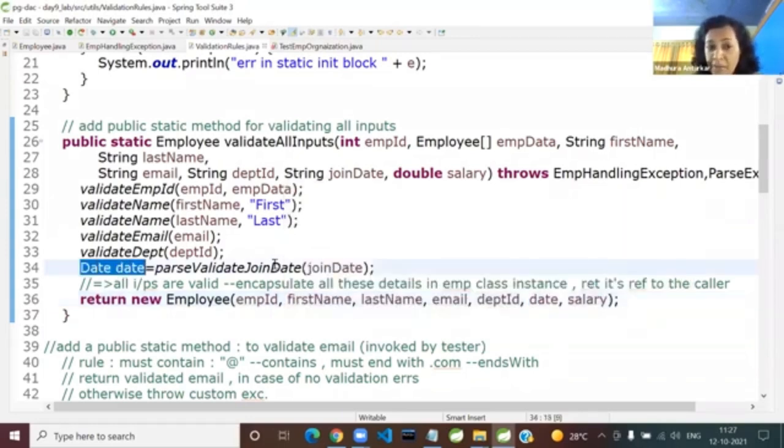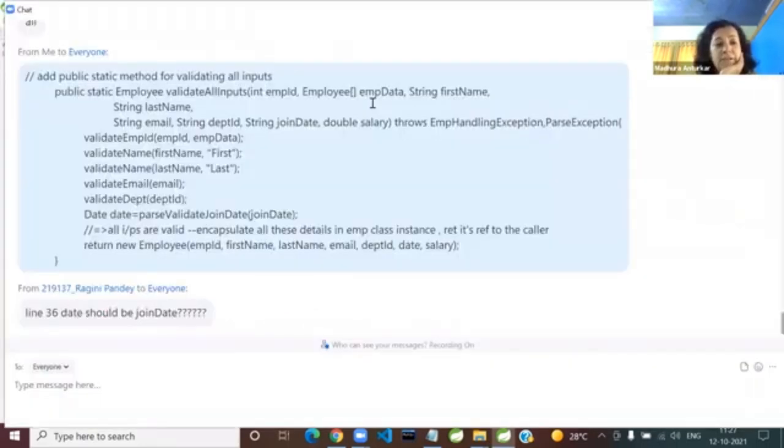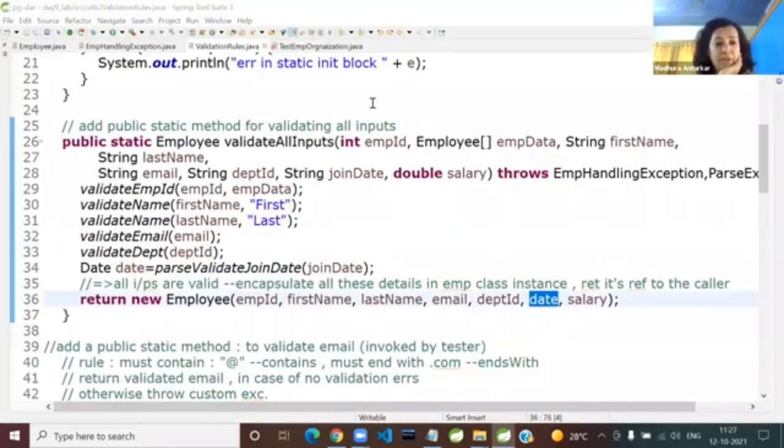That is where we have got a parsed and validated date. The variable name here I've used is date. So that is why I have passed it. Are you clear? This one, Ragini. You understood, right? My explanation. Try putting join date. You will get a compiler error because you don't want to pass a string to the constructor. You want to pass a parsed and validated date.